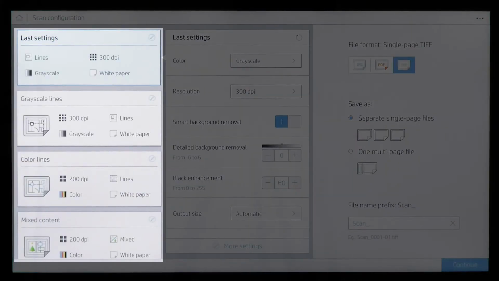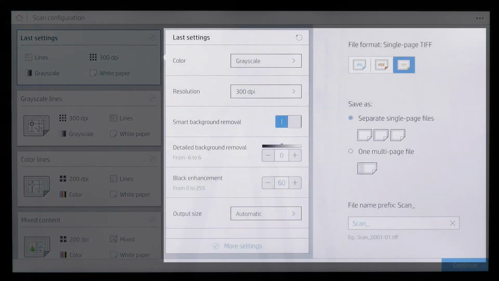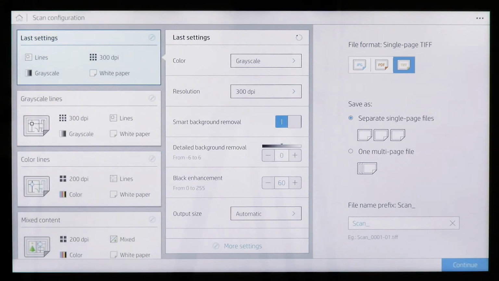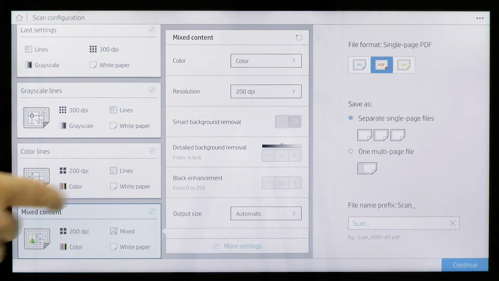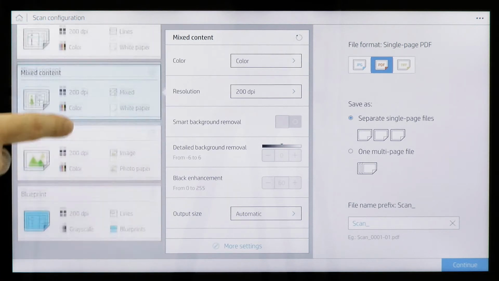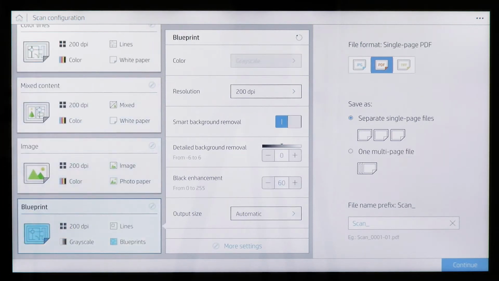On the left, there is a list of all the default presets, and on the right, there are configurable scan settings. The default presets are based on the most common scanning applications, so you can quickly optimize the settings for a common scan job. You can also edit the default preset settings to quickly adapt them for your job.